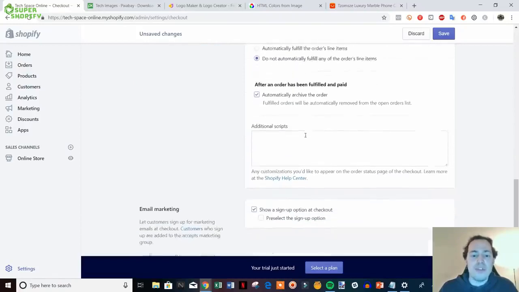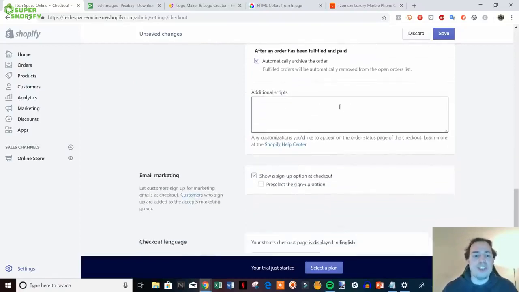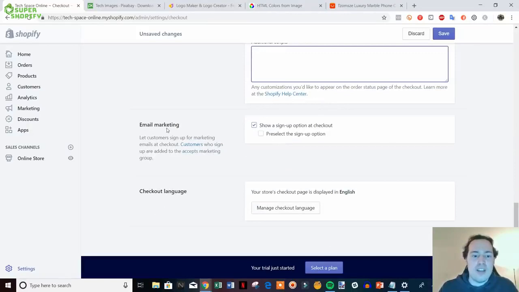And we can keep all of this right here. And this is where we put in any checkout conversion code like Google conversion code and stuff like that. And for email marketing, I do like to click pre-select the sign up option, and then we hit save.